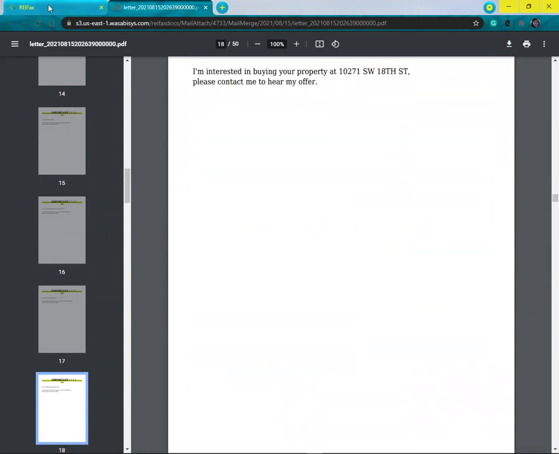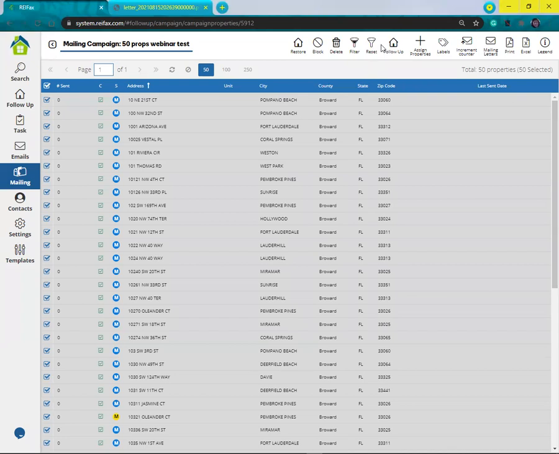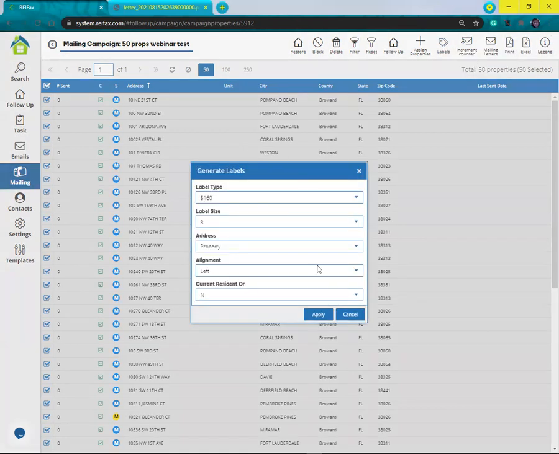Let's go back to VFX and let me show you how the labels work. Again, I have to have the same property selected. That way the labels will come out in the same order the letters came out, and click on labels. This little window pops up and I have to select label type and label size.